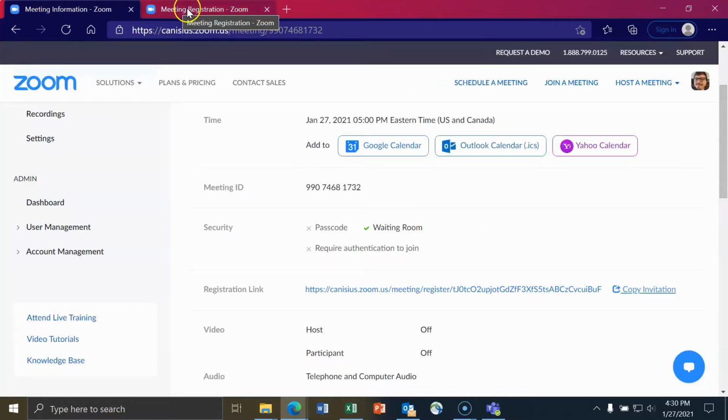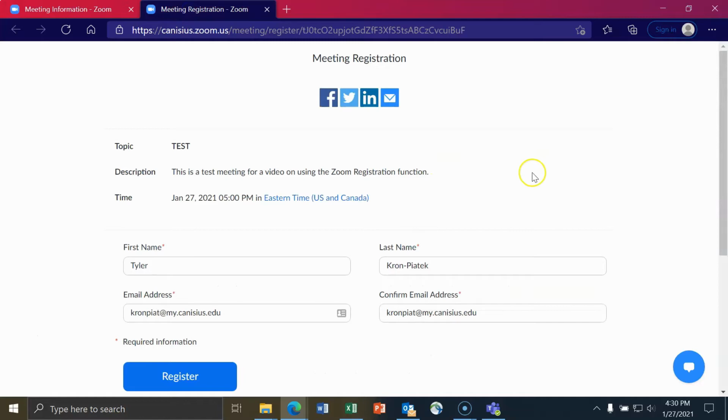And let's take a look at our meeting registration page. As you can see, I've got a meeting registration, I've got the topic, which is the name of the Zoom meeting, which is test, the description of the Zoom meeting. I've also got the time of the Zoom meeting and the date. And this particular Zoom meeting seems to be grabbing my first name, my last name, and my email address.